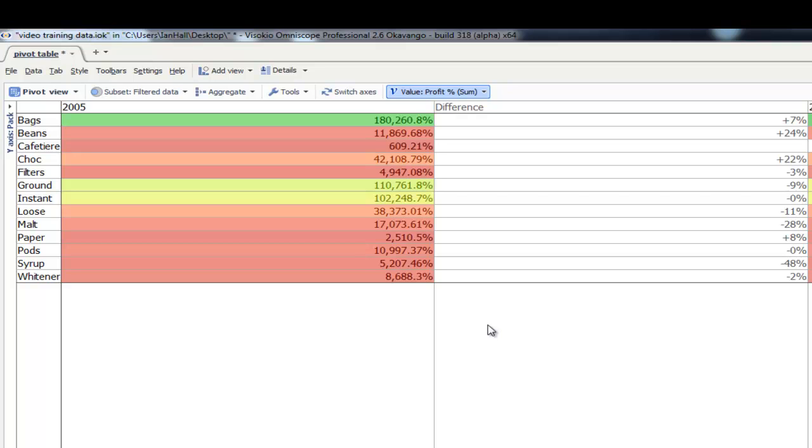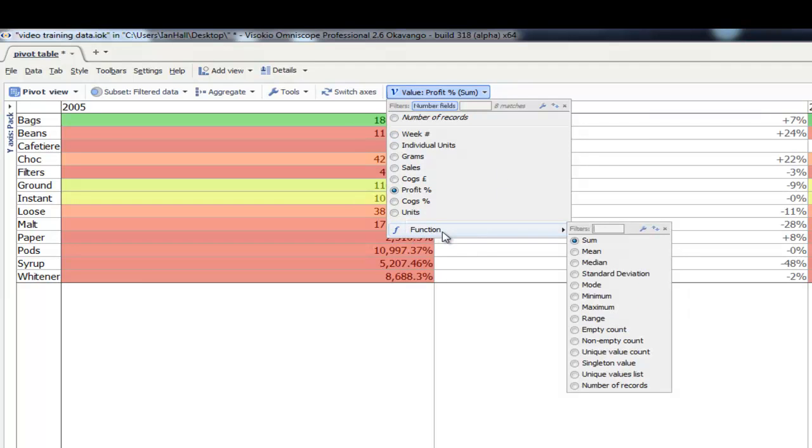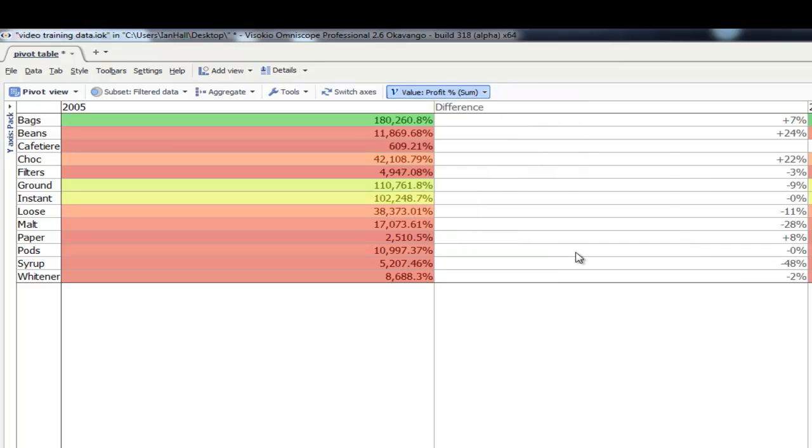So in this sense, we don't want to necessarily sum the data. We want to apply a different aggregation function. When we're looking at profit percentage, we want to look at a mean of the data, and if we're technically correct, obviously we want to do a weighted mean. So the way we're going to do that, using our drop-down menu on the value selector, down at the bottom we've got a button there for function. Now we can see there's a number of options. It's defaulted to summing the data. In this case we're going to choose a mean.